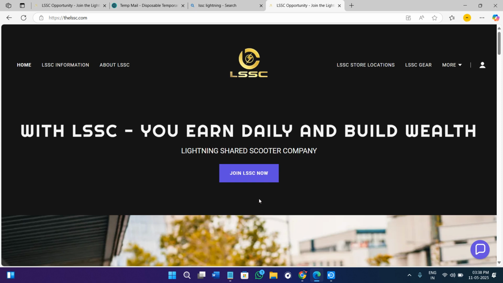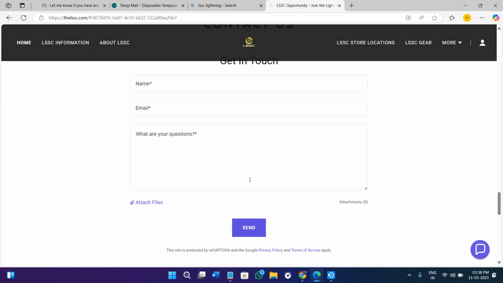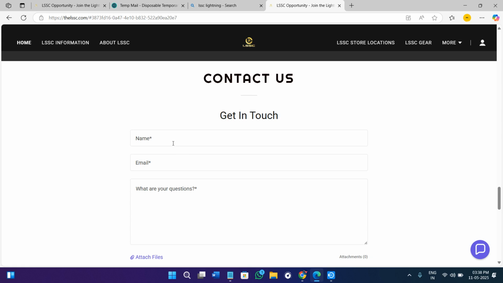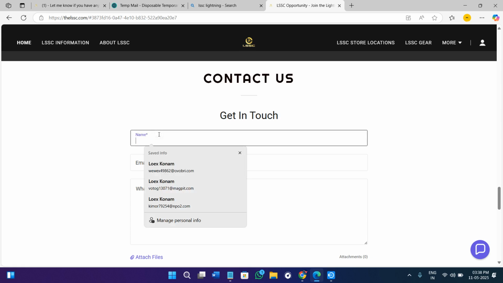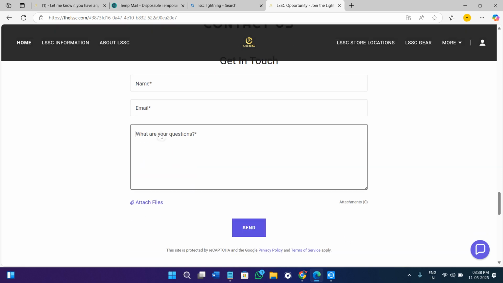lssc.com. Now over here you will see this Join LSSC Now button, so you need to just click on it and you will land on this Contact Us page. Now over here you need to provide your first name, then your email address in this section, and over here in this description box you will have to provide the information about why you want to join lssc.com.